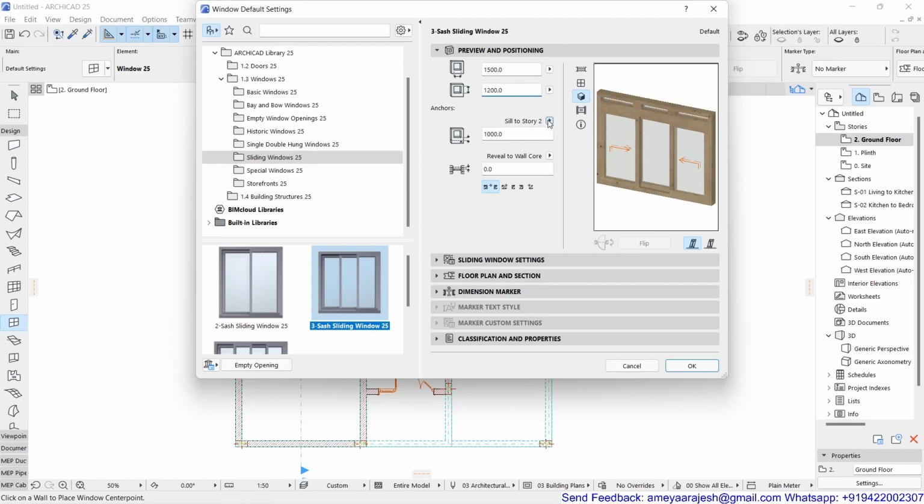Now, sill to story. Remember, there are different possibilities. You have sill to wall base, sill to wall top, and so on. Whatever is suitable, please select that, and accordingly you can fill up the value. So, for example, I'll just put 900 over here. That will be my sill. So altogether, the lintel top will be at 2100.